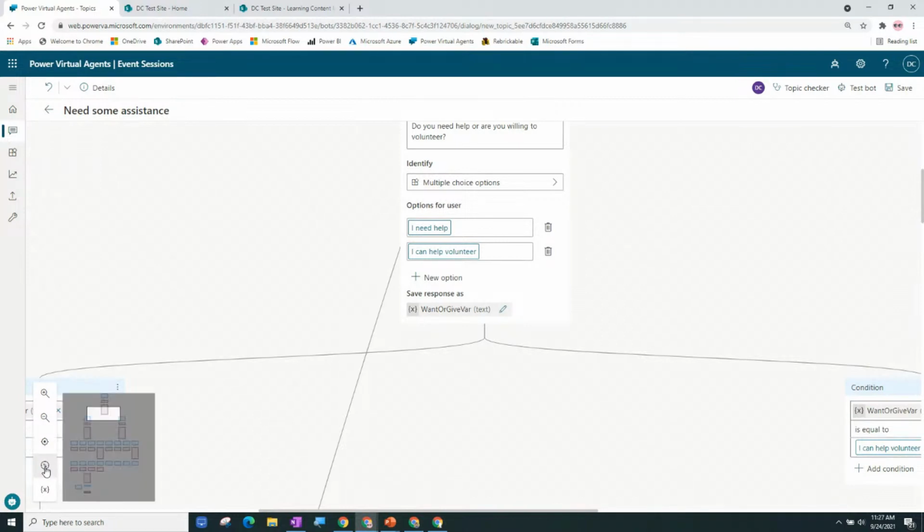But this mini map is one of my personal favorites. What it does is it allows me to have this Visio type effect to show me the overall design of this bot. One of my personal favorites over here.